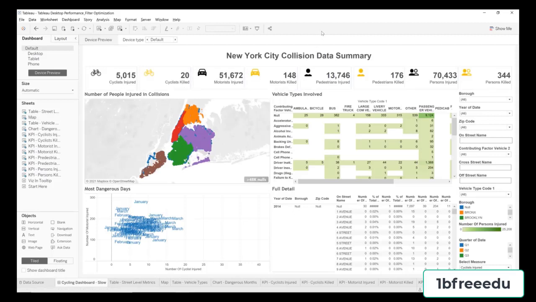Now it should be noted that when you're doing your filter options, you always want to modify them on the dashboard, because if you modify them in the individual worksheet, a lot of times those mods aren't going to transition to your dashboard.